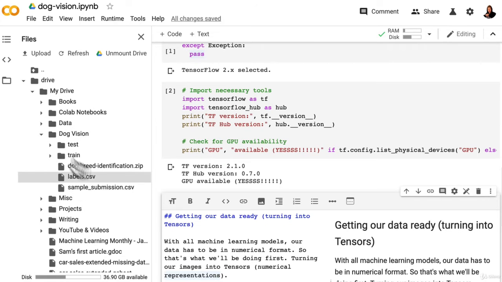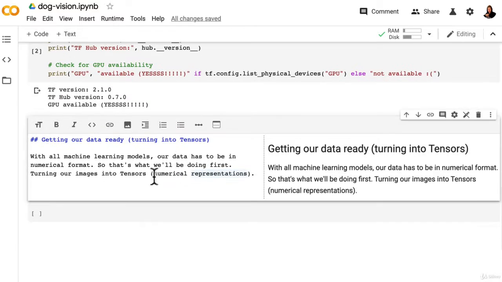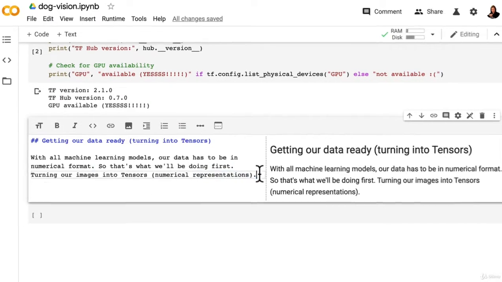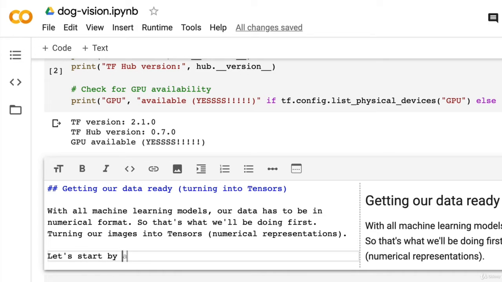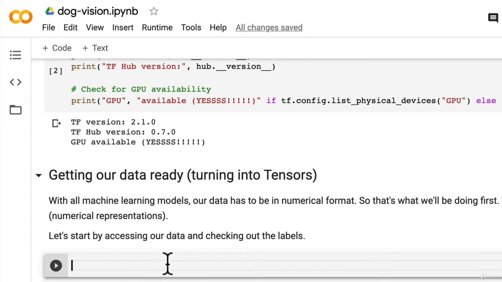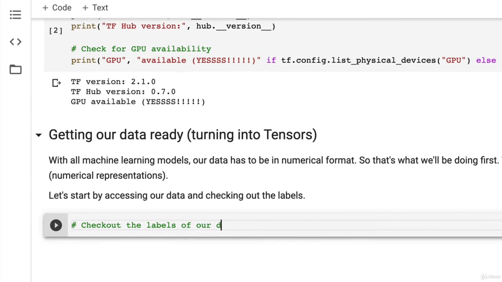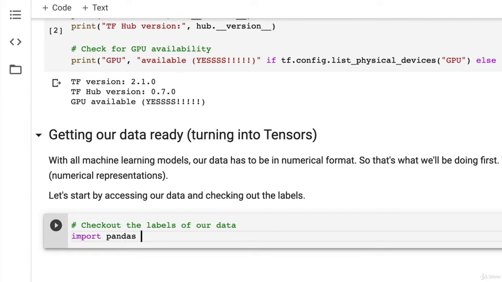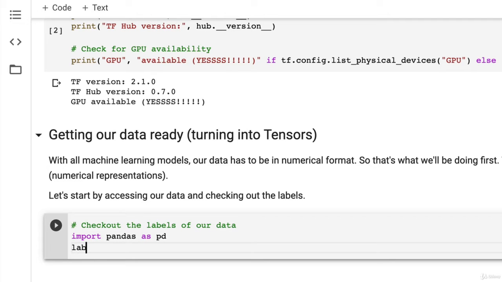Let's check out the labels. What does that look like? So if we come back, let's start by accessing our data and checking out the labels. So to do that, it's in a CSV format. So if we want to check it out, we will have to import pandas, because it's a lot easier to look at things that are CSV format using pandas. So check out the labels of our data. We're going to import pandas as pd, our favorite.